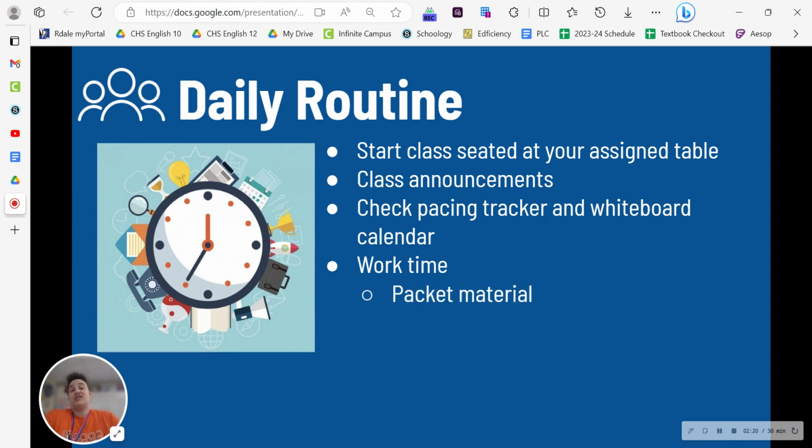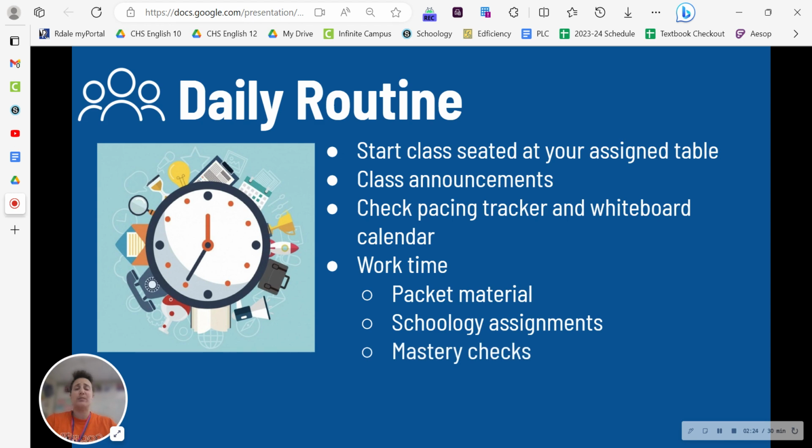But the majority of class will be work time. You might be doing something in the packet, completing a Schoology assignment, maybe you're doing a mastery check, or we're doing a full class activity altogether. But generally, you'll be working on whatever you need to. The course is designed so that if you use your class time effectively, you should be able to finish all of your work and not take any of it home.